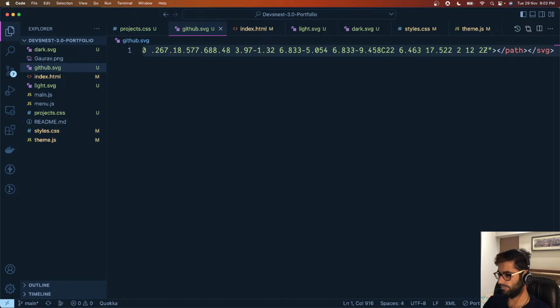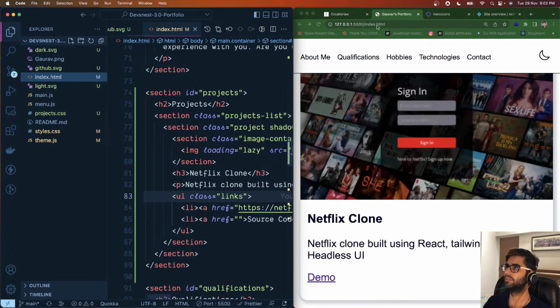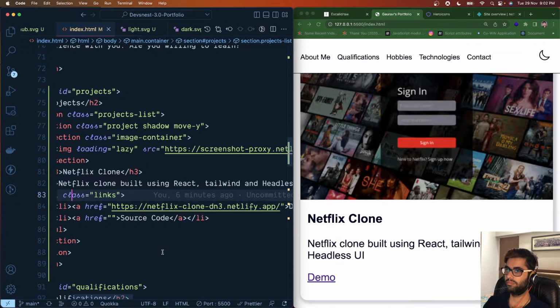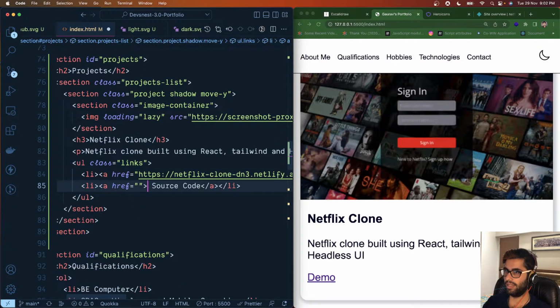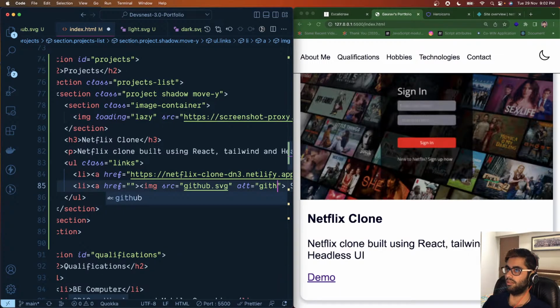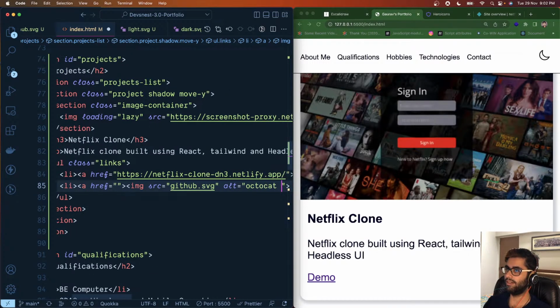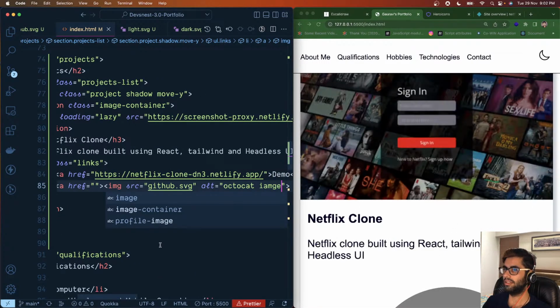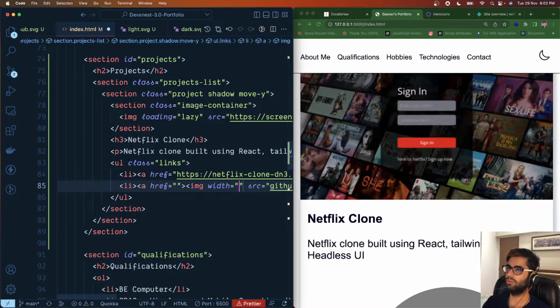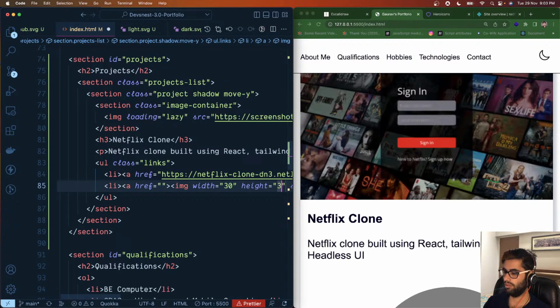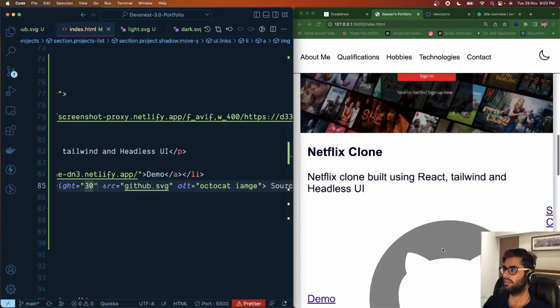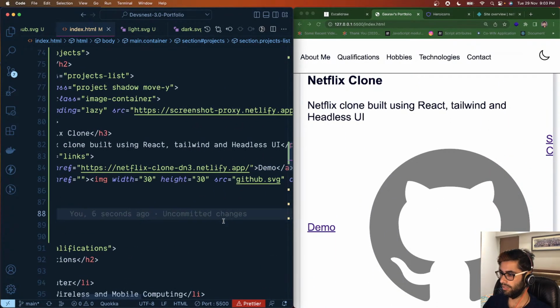Let's do one more thing. Let's come back to this part here. Now here what we will do is we will add an image tag, and we will say github.svg, octocat image, and let's give this a size. So width 30 and height 30. Interesting.